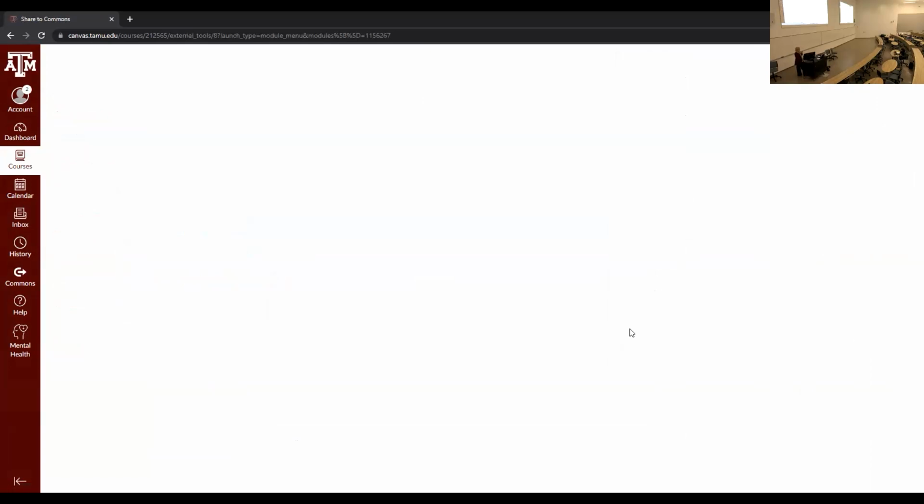This one is a little more complex, so it's going to take us to a different page, because the Commons is more related to Canvas than it is to A&M. The other ones were straightforward because you're sending everything through A&M to A&M personnel or to an A&M course. This one takes you to Canvas.